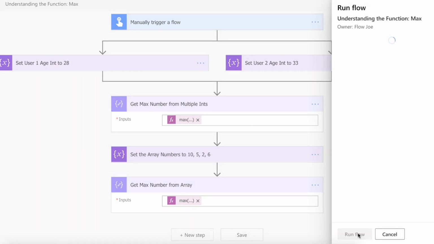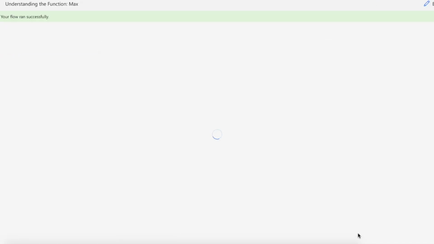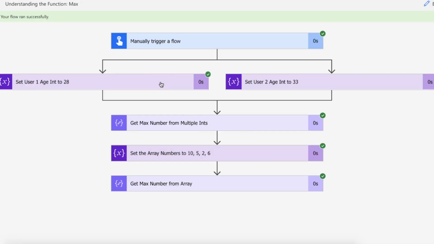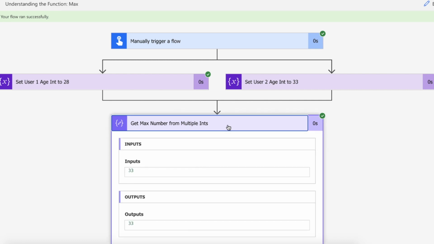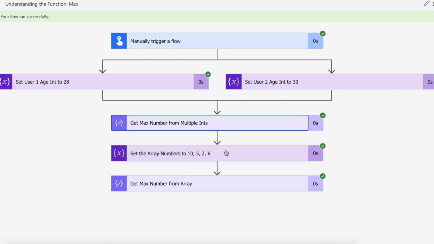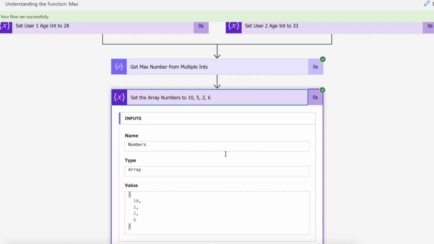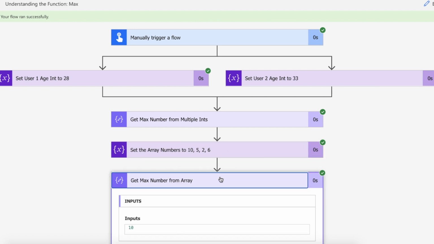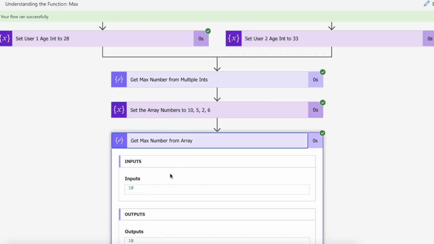Right, so our flow is running, and as you can see, our flow ran successfully. Our variables got assigned. So let's see what maximum number we get back from both of our ints. Well, as expected, it is 33. And let's see what we get back from our array. And it is 10. So that is how you use the max function on PowerAutomate.